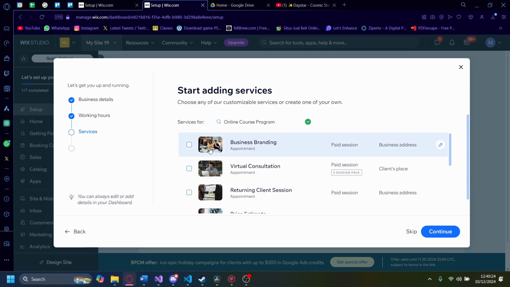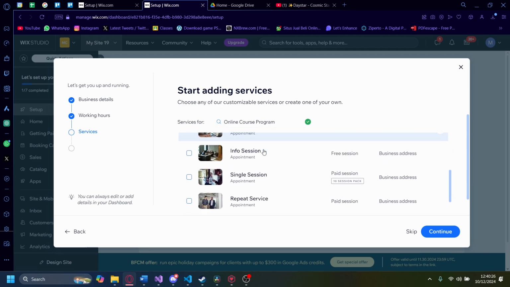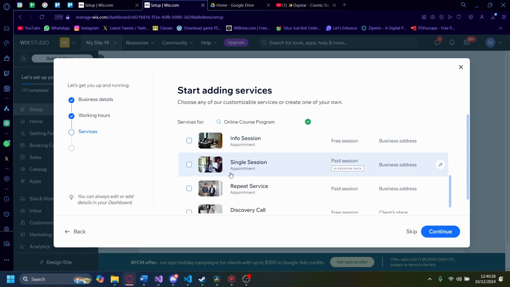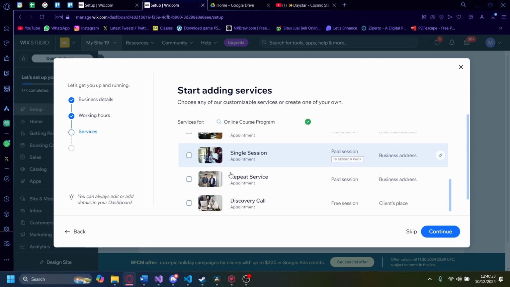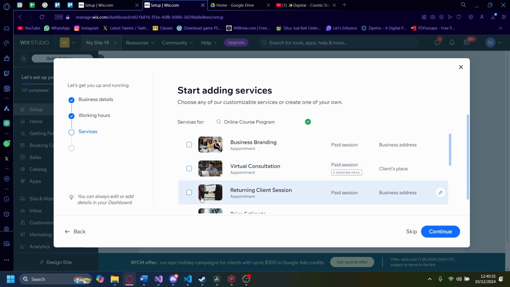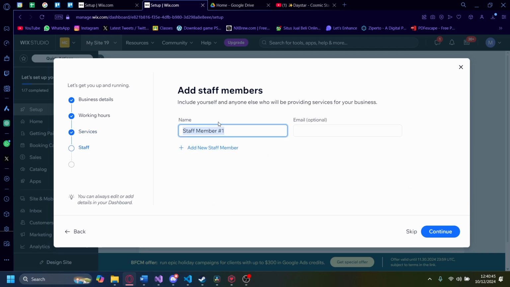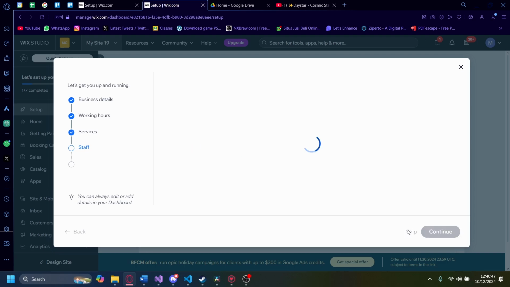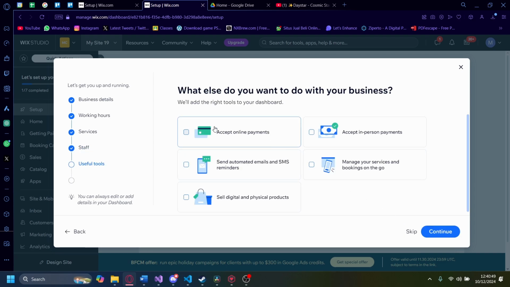Like our adding services, we have consultation, price estimate, info session, single session. For your case, it might be a course for how to get popular on social media or how to get popular on TikTok. Nevertheless, let's skip. And of course, you can add staff members as well. I'm gonna click on skip.